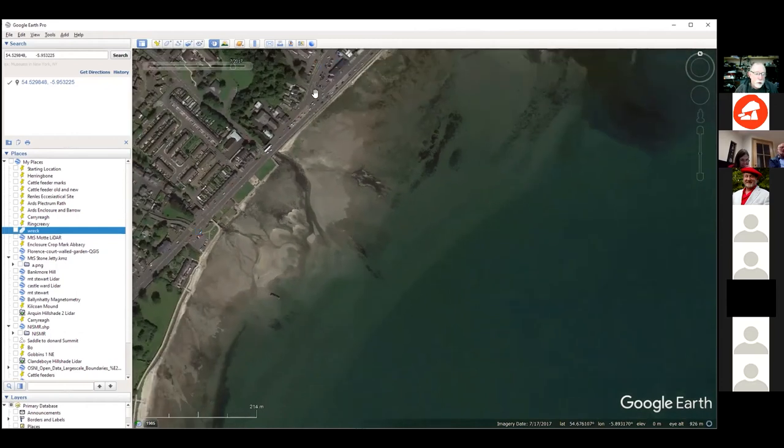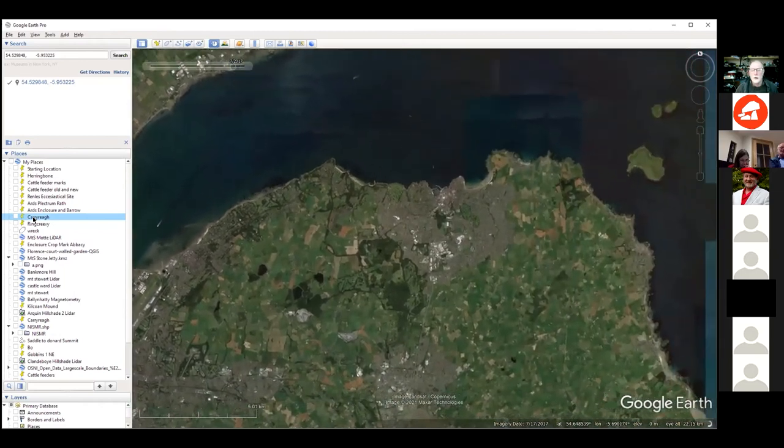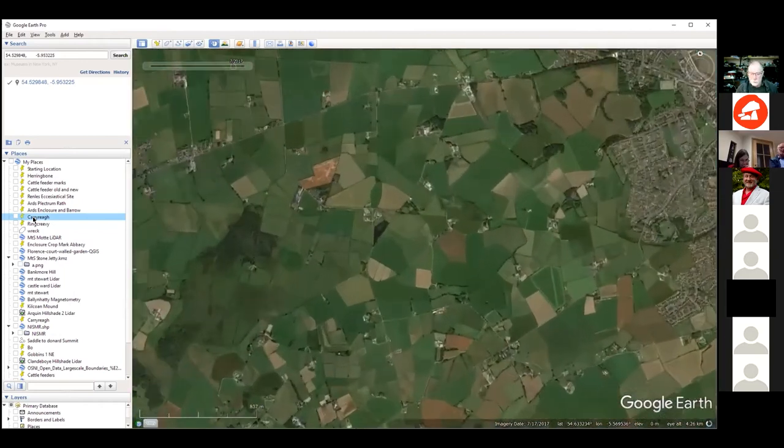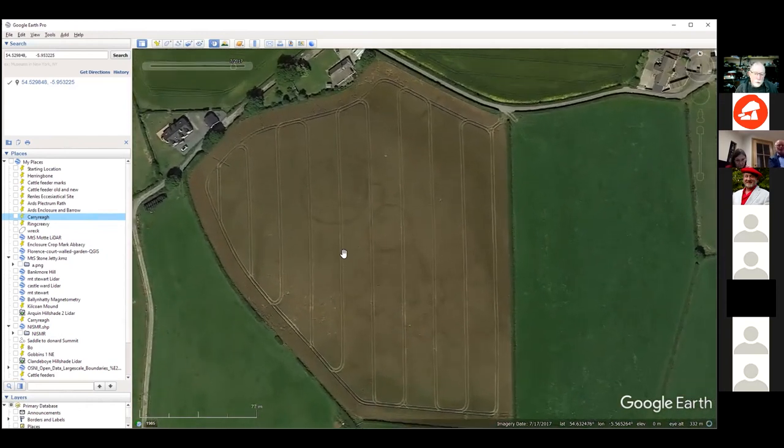There's the shore road there. And one more. Just Carrie Ray, it's near Donaghadee. We've got another circular type enclosure, not on the SMR, with another enclosure outside of it.